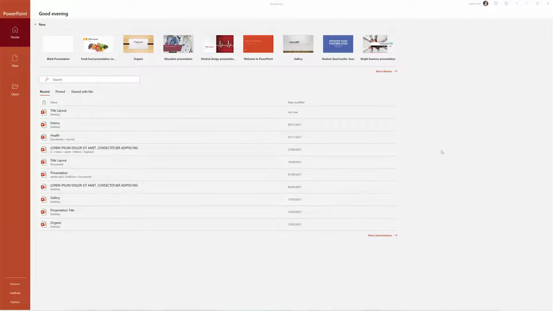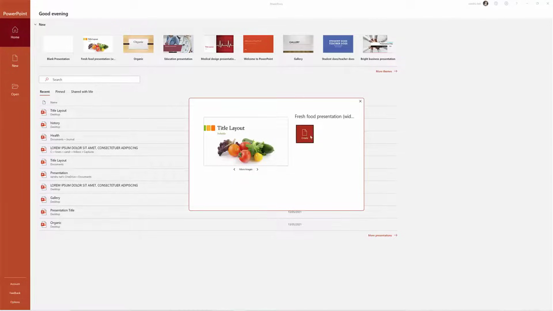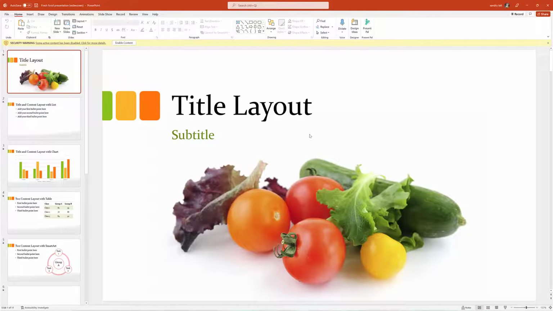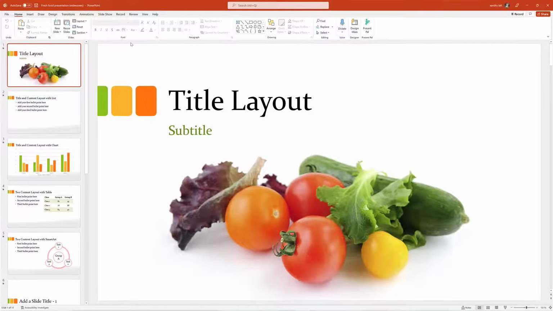Let me show you. I'm just going to open up a template and I'll go through it quickly with you to get you up and running. Let's use the Fresh Food Presentation template, shall we? And create as multiple slides to work with. I'm going to enable content at the top.